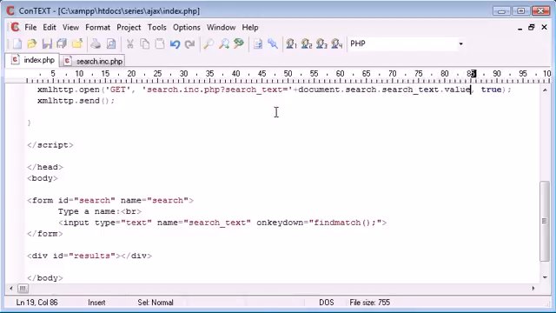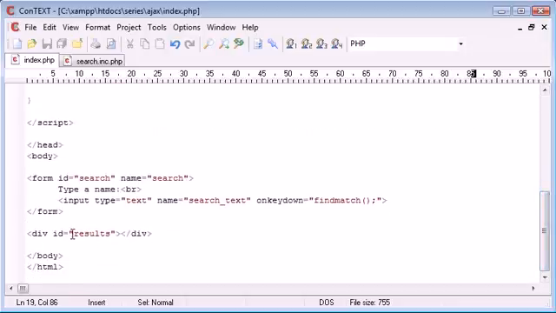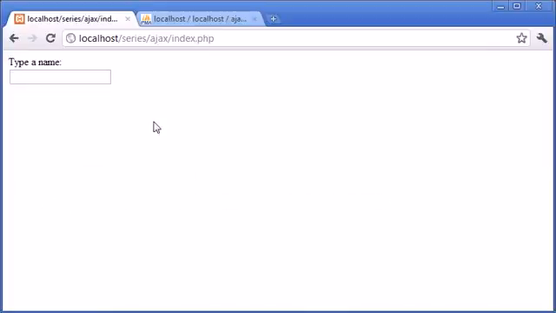So what we're doing now is every time we press a key down, we're running this function, but now we're accessing search.inc.php, search_text equals, and the current value that's typed in. So now what should happen is we're returning in results every time we press a key the current value of the text field. So basically, like I said before, we're repeating this to the user. So let's go back to our page and test this out.